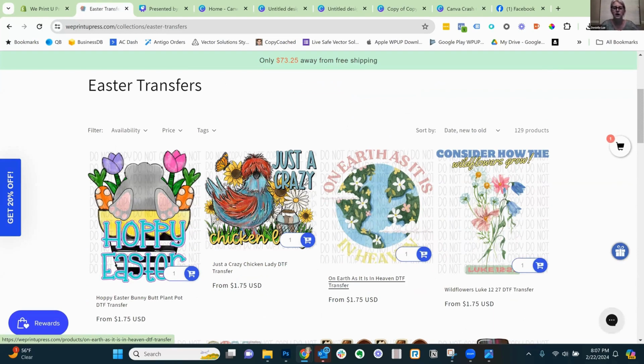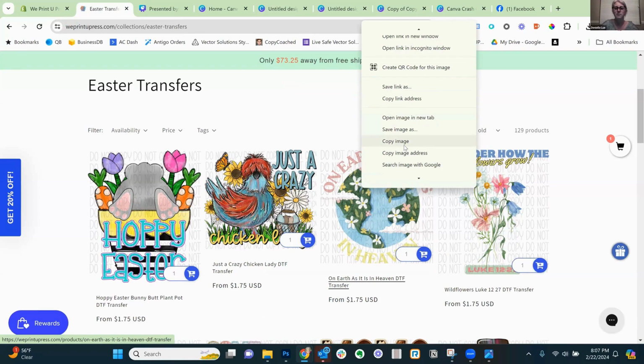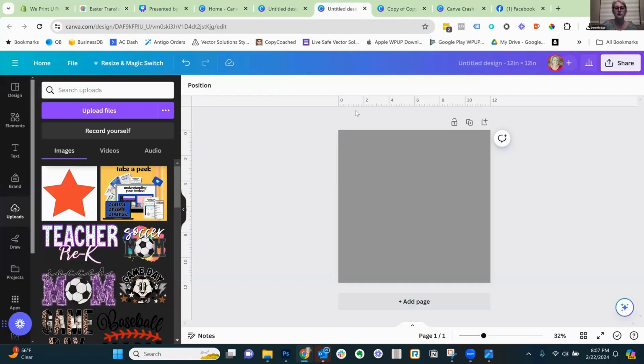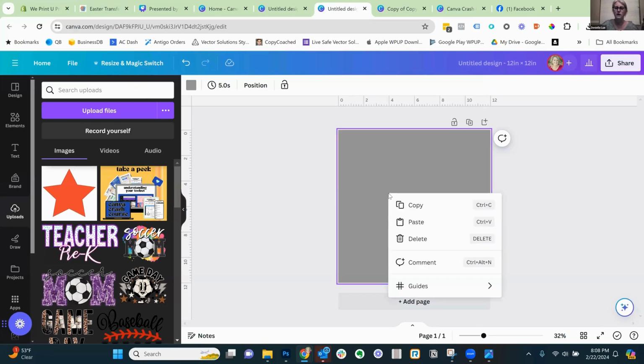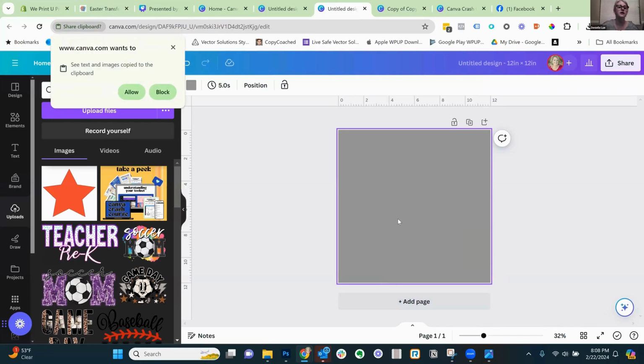We don't use anything that says we print. Basically what you can do here, let's say you like this one, Earth as It Is in Heaven. So you can right click on this screen. You can copy image. We're going to go into Canva. You're going to click on your artboard and you can either right click and go to paste, or you can use Control V and it's going to paste that image.